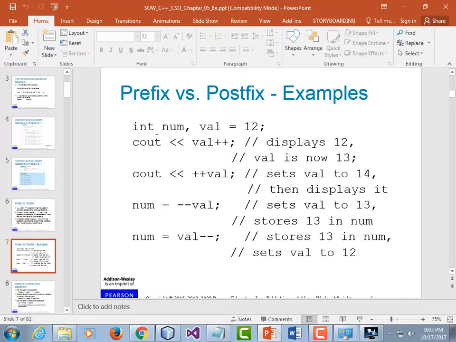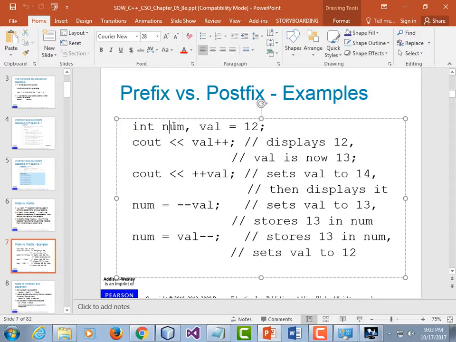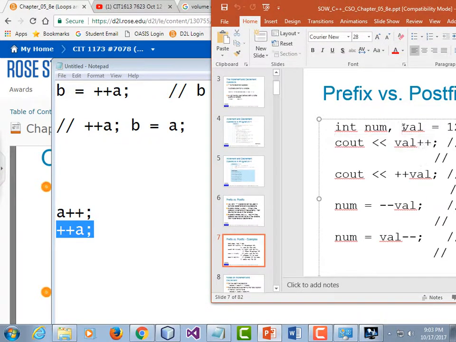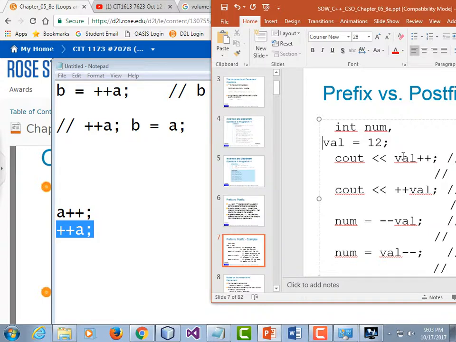All right, this just reiterates the point I spent 5 minutes talking about already. So we have something called num and we have something called val. Then we try to write out val plus plus. Is this going to print 12 or 13? You probably already saw the answer, but what's it going to print? Well, 12. It's going to print 12 because the plus plus follows the variable, so it's the very last thing that happens. So it prints out 12, and then value becomes 13.